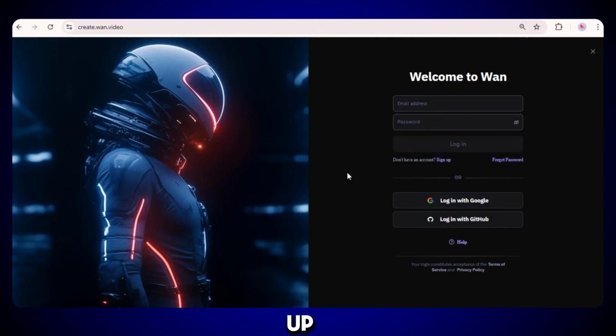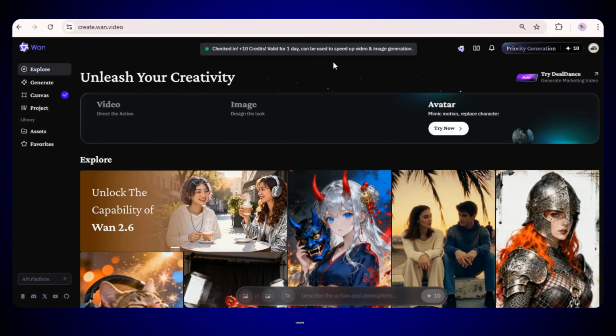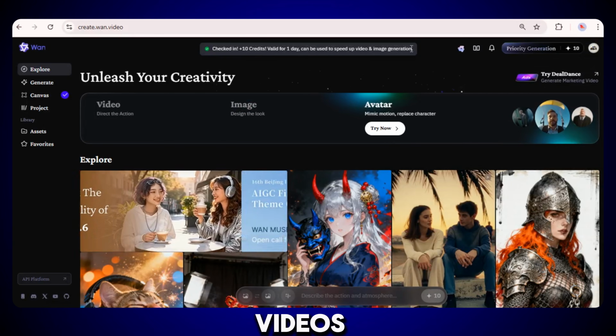First, click on Sign Up. You can use your Google account or email. Once you're done, you'll land directly on the homepage. Now, as soon as you enter, claim your daily credits. These are what you'll use to generate your videos.